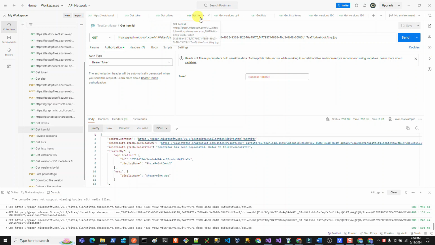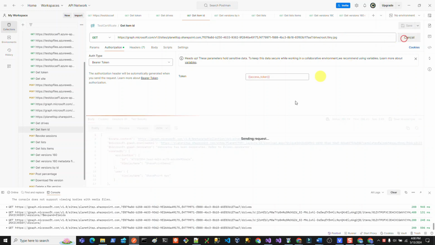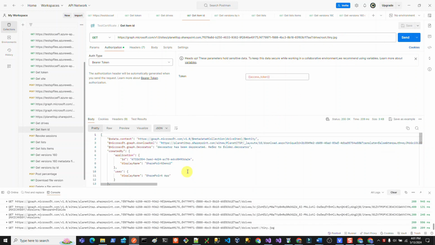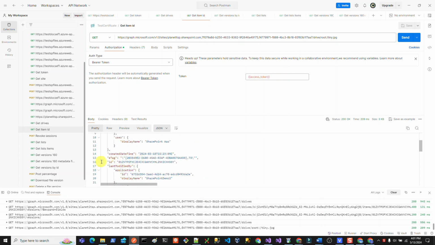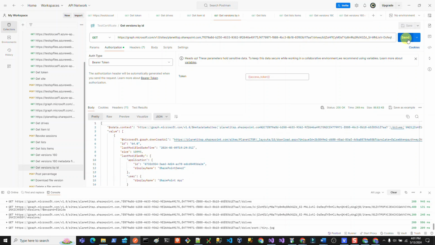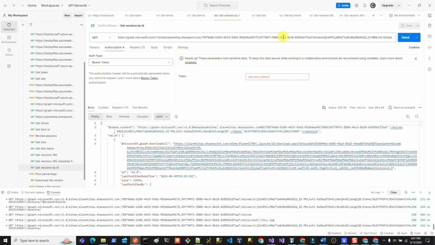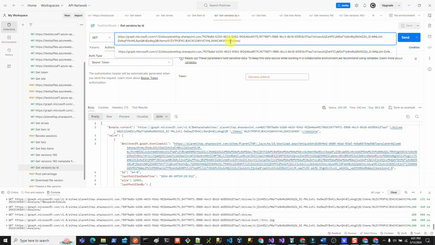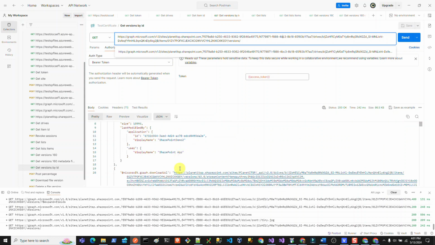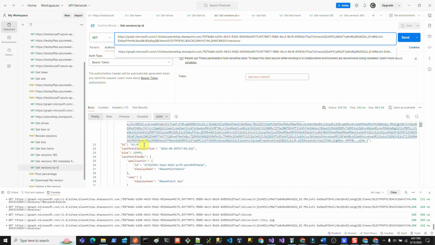Get the item ID for the file I am trying to access its versions. Get the versions for the selected file. You can see here the file's version IDs and the download URL for each version.